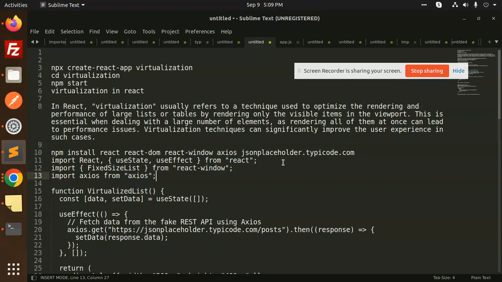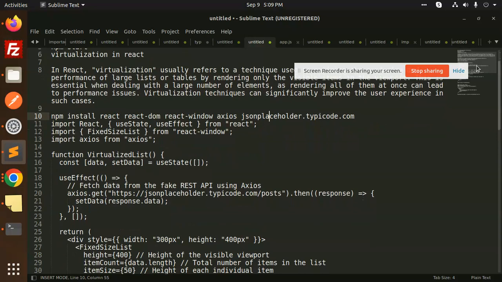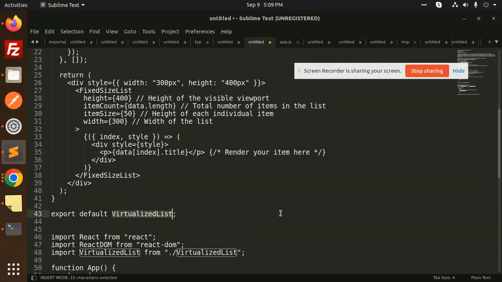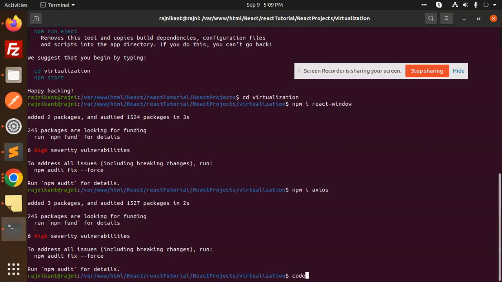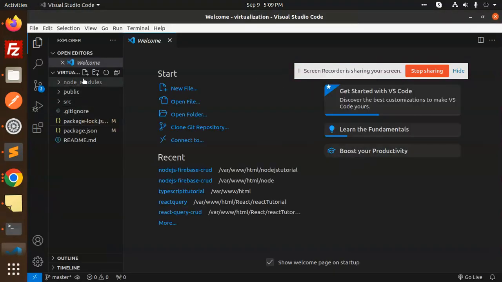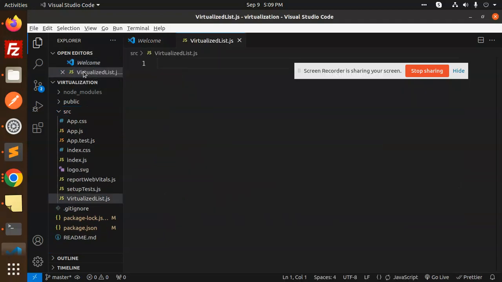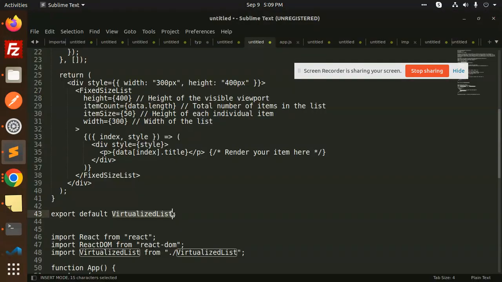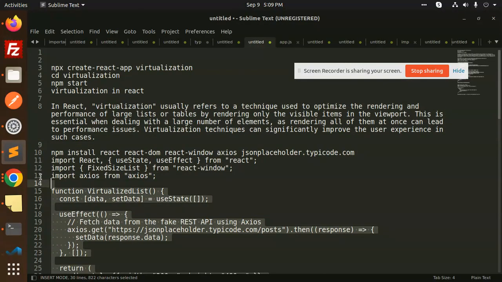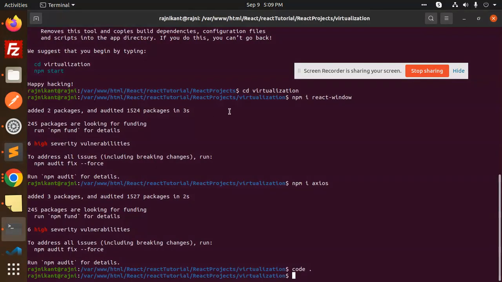Let's use axios with JSONPlaceholder typicode posts, we are going to use this. Okay, so it's done. Let's create a new component first, that is VirtualizeList. So let me open the code. Here we are opening the code. Let's create a file in the src folder, VirtualizeList.js. Okay, let's paste this code. Let's copy this and add it over here.